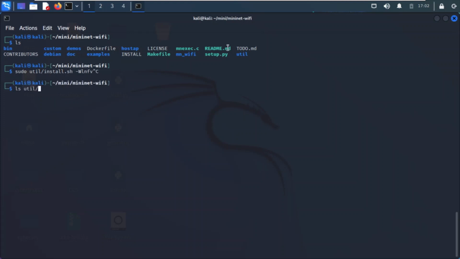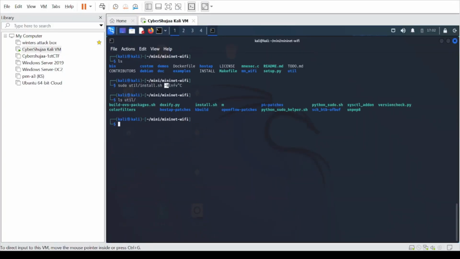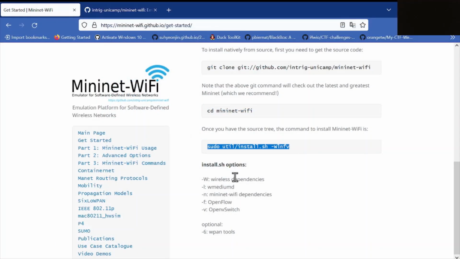If we do ls in util, you'll see we have the install.sh, which is going to take these options, -W, -L, and -fV, which the Mininet documentation explains. What I know is this is for installing the Mininet dependencies. Let me just check that real quick. So yeah, it installs the wireless dependencies.